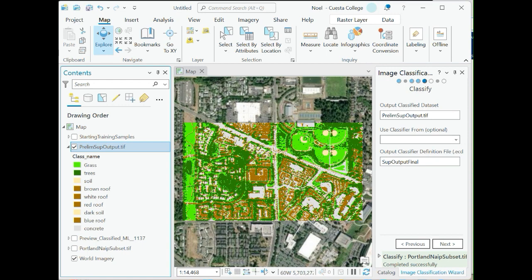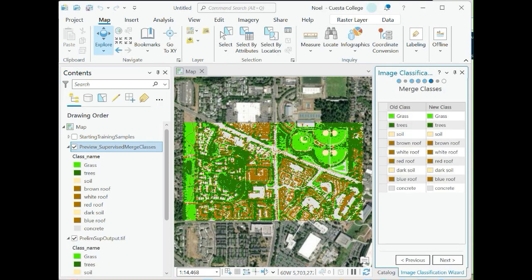Okay, so back to the image classification wizard. Let's select next. The next step is merge classes. For classification schemas with subclasses, you can use this step to merge the classes. Because you are using a custom classification schema for today that does not include subclasses, you're going to skip this step completely. So let's just select next.